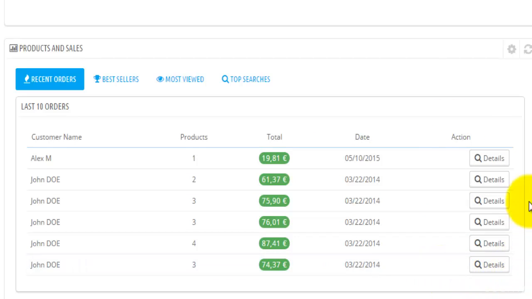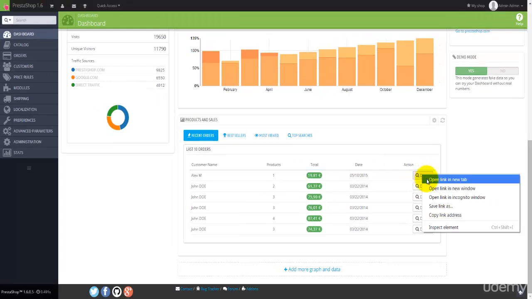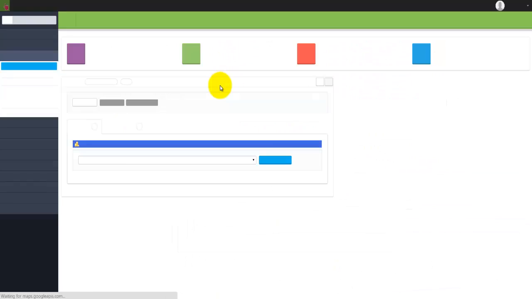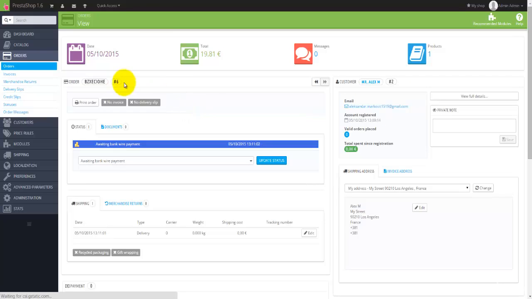For all of these we can only view the details because this is a demo mode. In the details section, I'll open the details, and you'll find some information regarding this particular order. First of all, you have the date, the total amount, the number of messages that you have exchanged with this person in this particular case, and the number of products this person has bought. Here you'll find some information about this particular person: their address, their phone number, valid orders placed, and total spent since registration.